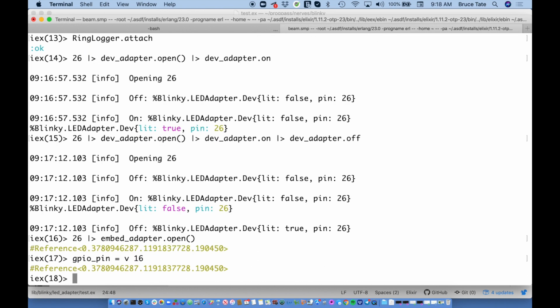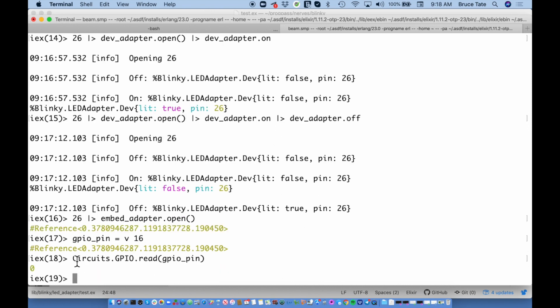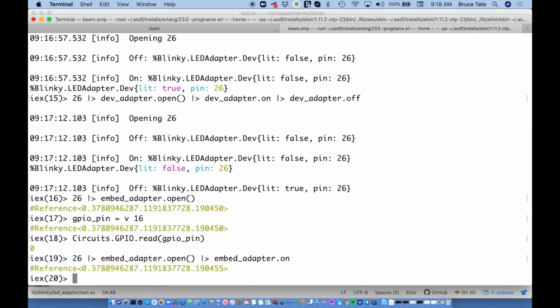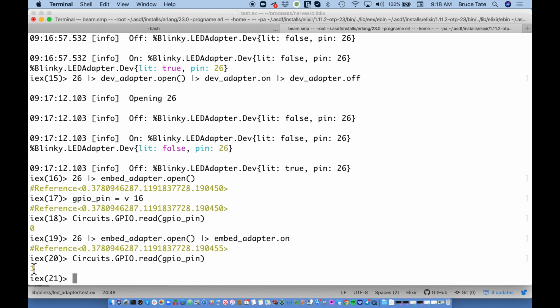And now I can say circuits.GPIO.read, and I can read the GPIO pin like that. And it tells me that this is off, which is exactly what it should be. And so if I go back in history here and I say that now I want to turn it on, embedded adapter.on, now I can read that same pin and it's on.